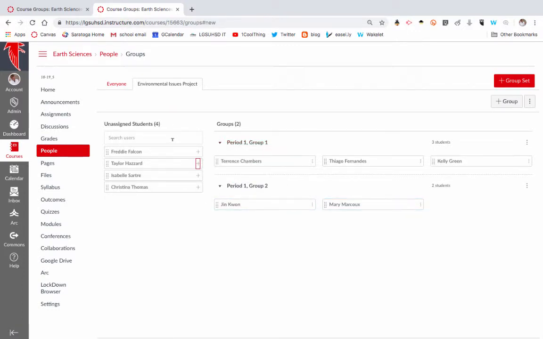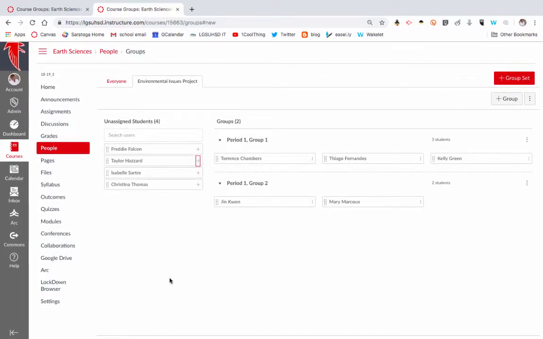So you could imagine if you have multiple classes, this list will be really long and you'll need to organize it period, blank, group blank, all the way down. And so this process can be a little time consuming in the beginning, but then once I've created the groups, it's set. So now when I go to grade this environmental issues project and I enter in a grade for Terrence, Thiago, and Kelly are also going to get the exact same grade.